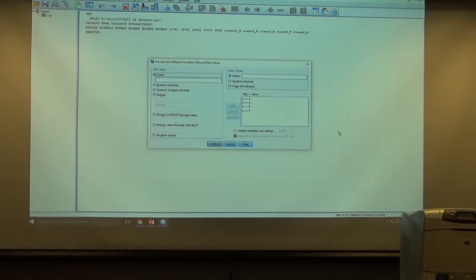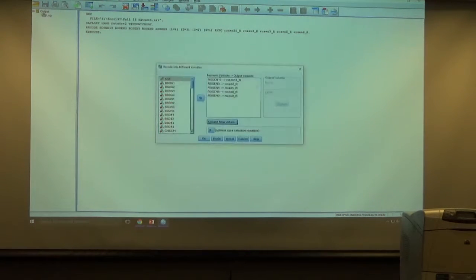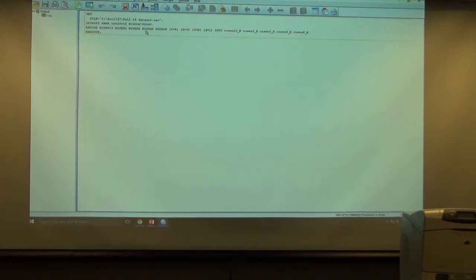How did you get the 1? I'm just using these values, so I'm typing in a 1, becomes a 4. And then I click add, and it gets into my list. Okay? Good? And then you say continue, and then you say OK. And then you get this little thing saying you ran this, and then go to the data set.